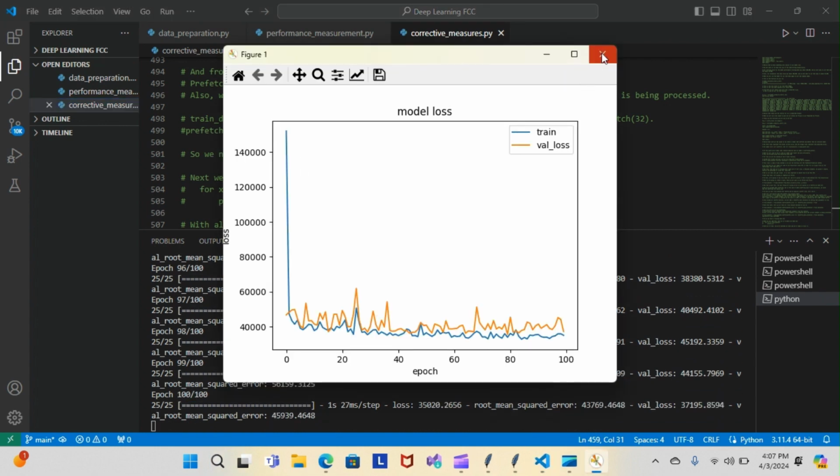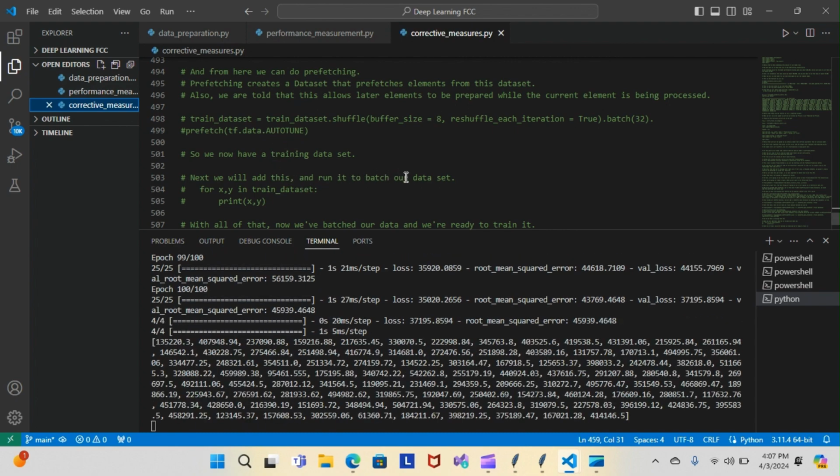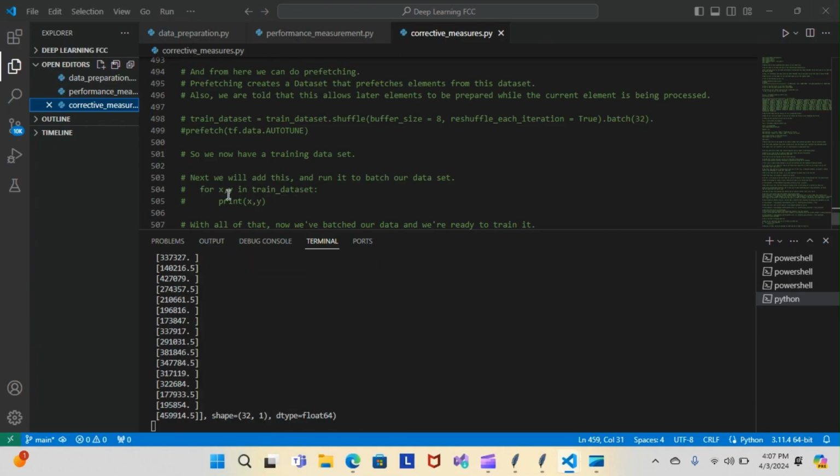Let me get this out of the way. And next we will add this and run it to batch our data set. So first we're going to batch our data set once we get this plot out of the way. And we're going to use it for X, Y in training dataset, and we're going to print X, Y so we can print X and Y separately. And then with all of that done, our data set is ready to be trained. So all of that was done so we can batch our data set.